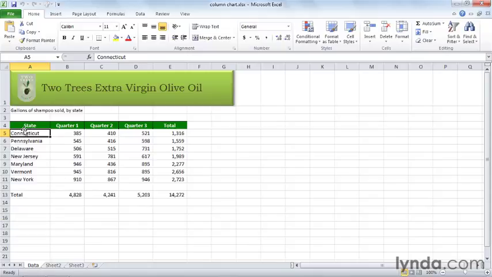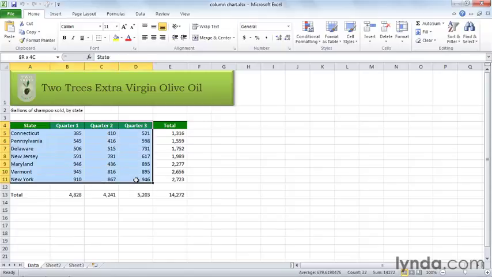It has a pretty typical type of data that you might want to chart. So to create the chart, we have to select the data first, because remember, Excel doesn't know what we want. We have to tell Excel what we want. So let's select from A4 down to D11. So we're selecting the column headers for state and the 3 quarters and the data for all of our states.